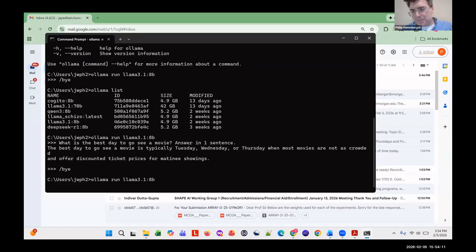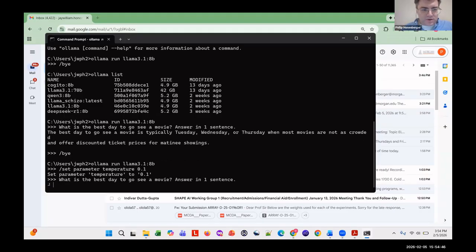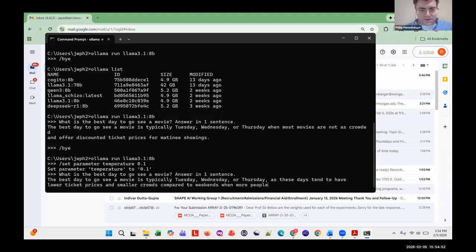But some others are, you can set the temperature, you can set the top K, these parameters that I was talking about before. If you want to set the temperature, for instance, /set parameter temperature, and then just give whatever you want it to be. I set my temperature really low, so it's a very deterministic, most probable response. And then ask, what's the best day to go see a movie? The same question I asked before. It's going to give me a very similar answer, okay?